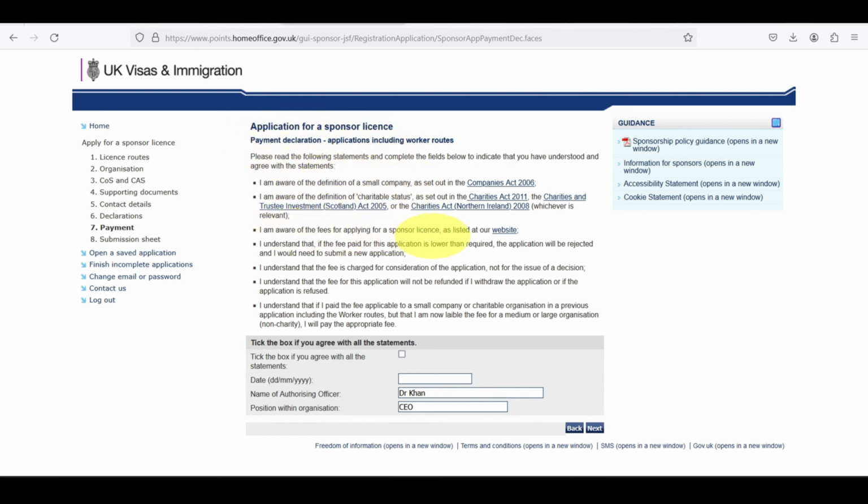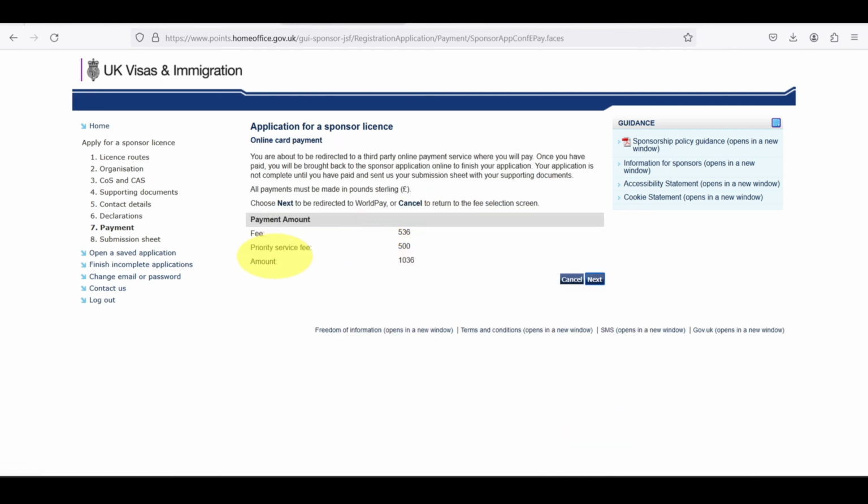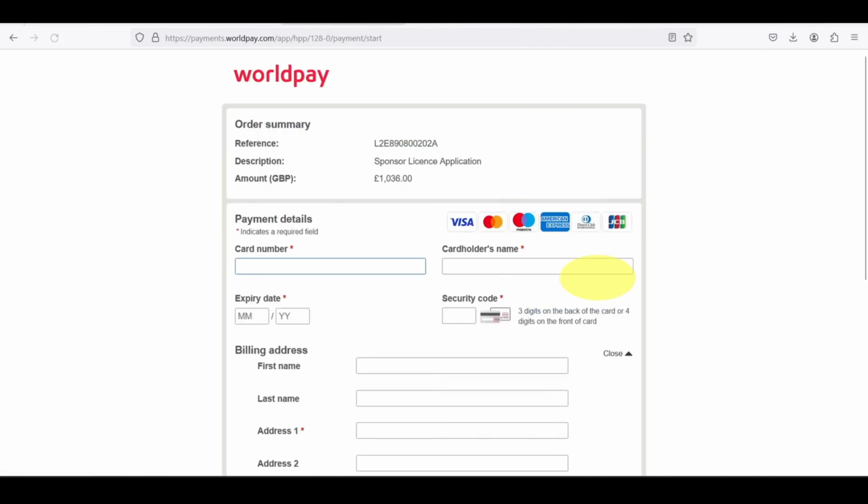So declaration status, again, it's asking for the same details. Why is it asking for details? I think it's just asking again. So maybe there are two. Oh yeah, this is a second declaration. So now it's on the final page. Online card payment, fees 536, 500 priority, 1036 total.